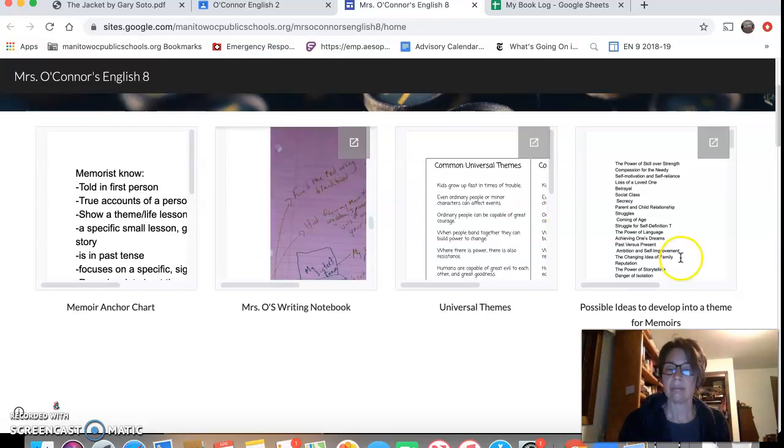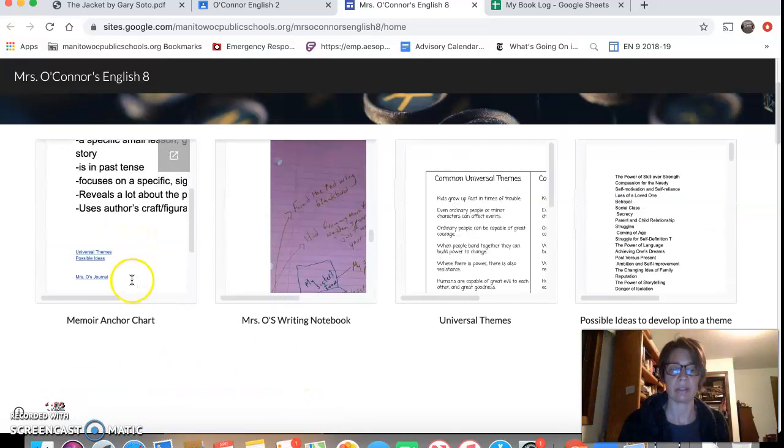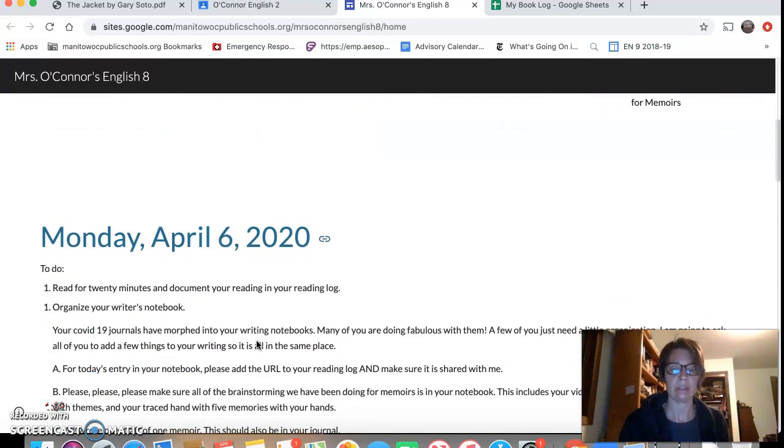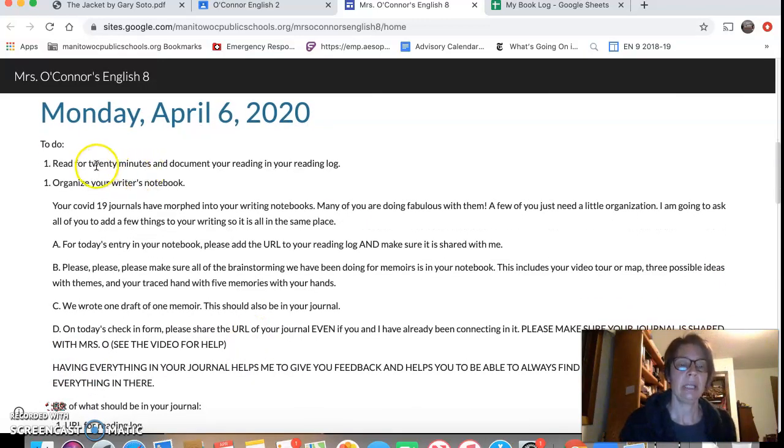Okay. But as we gather more anchor charts, I will continue to add on to this anchor chart. And as you scroll down, you will see your list for today and what you need to do. So the first thing, as always, read 20 minutes and document it in your reading log. You should be doing that every day. I apologize, I got two ones here.